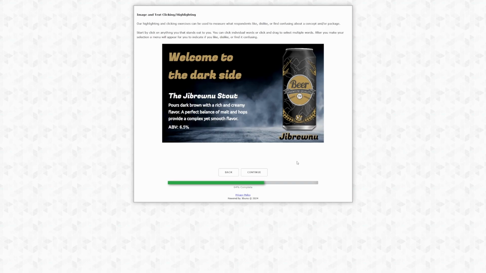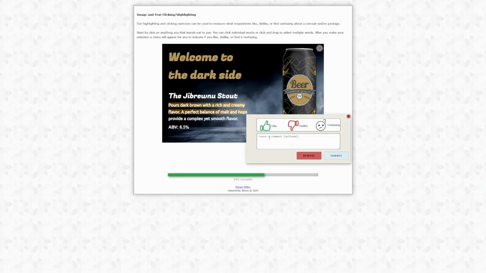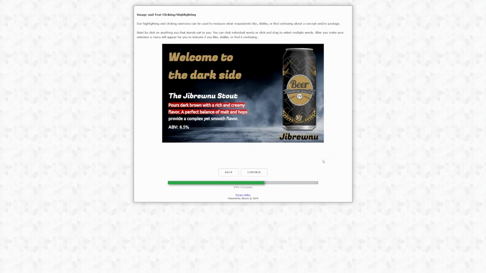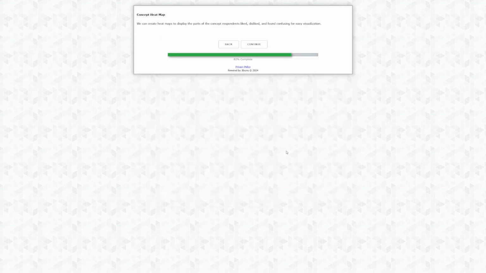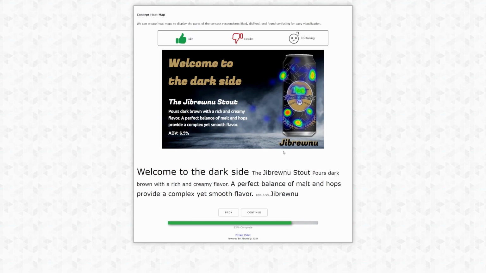This has text highlighting as well, so I can highlight this and say I dislike this, maybe I don't like dark beer. Submit. The text highlighting can be part of an image, or it can be, this is actually an HTML overlay. So we can do both of those things, and we can also even map text on a static image. Click continue here, show the data for an exercise like this.